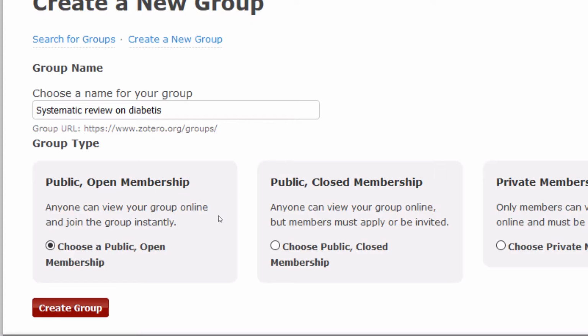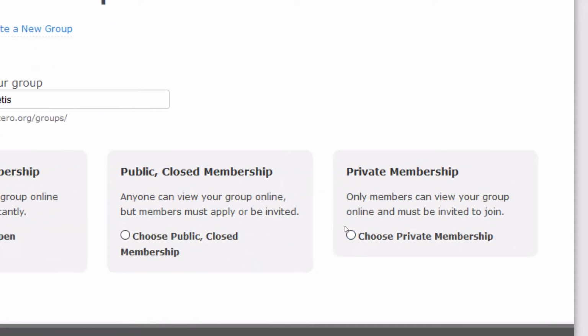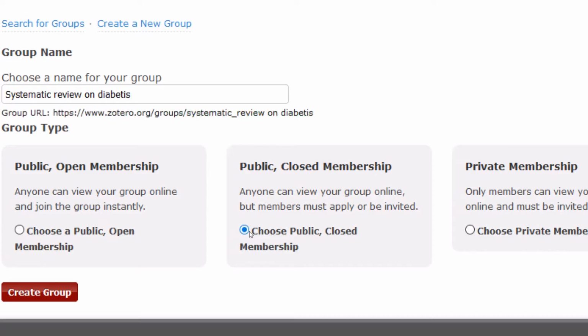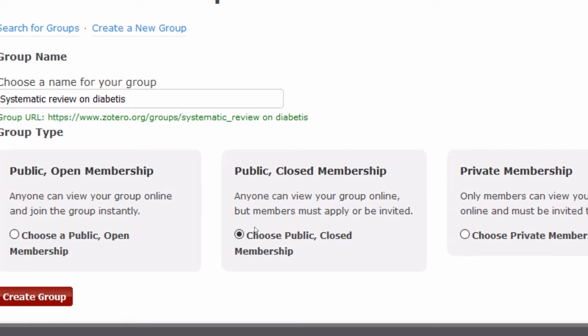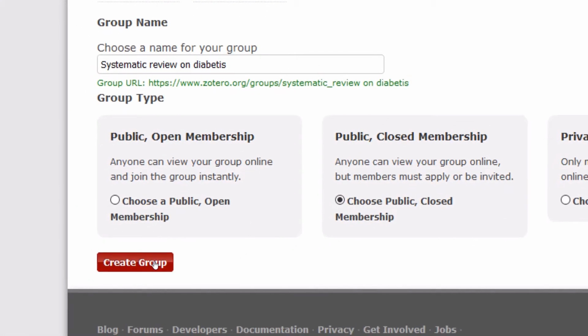If you create, let's say, a public group with closed membership, what that means is that anyone can view your group online, but members must apply to join, or they must be invited. And then with a private group, everything is private. So I think preferably let's pick this one. This is much more secure, so that not everybody can just join the group without a notice. And then when you click over here, you click on create group.